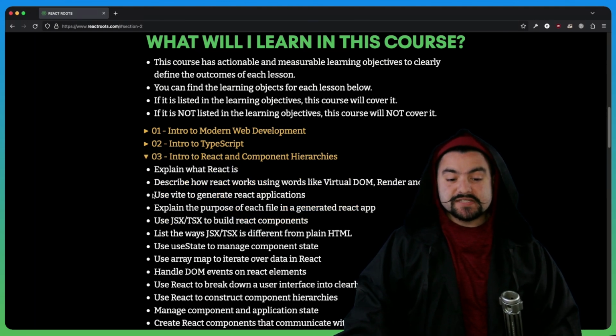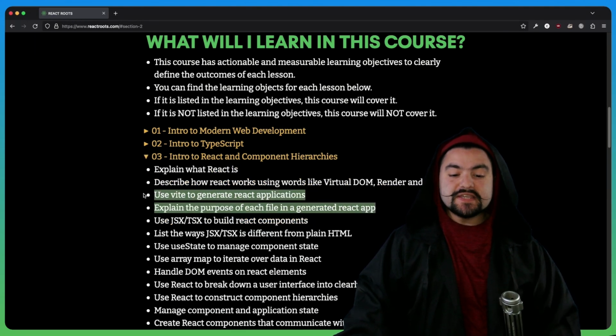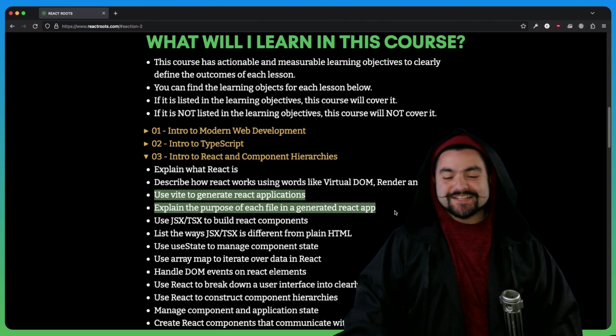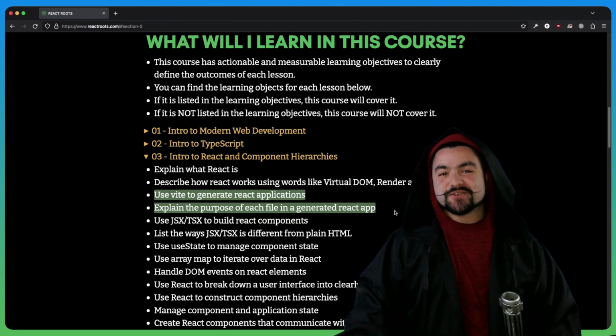So this preview covers these two learning objectives: use Vite to generate React applications, and explain the purpose of each file in a generated React app.